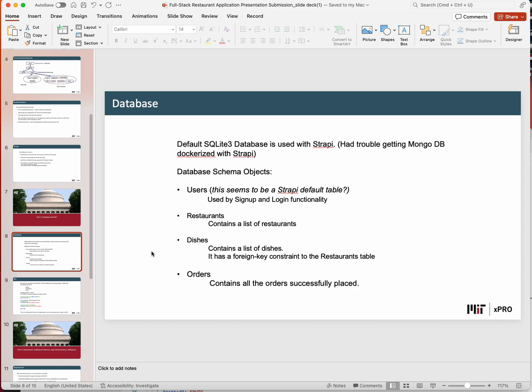The restaurants table contains the list of all restaurants. Dishes contain the list of dishes, and every dish has a foreign key constraint to the restaurant table. Orders contains all the orders successfully placed. It contains the information about the user who placed the order, the JSON object for all the dishes in this order, and it also contains the charge ID returned from the Stripe payment system.